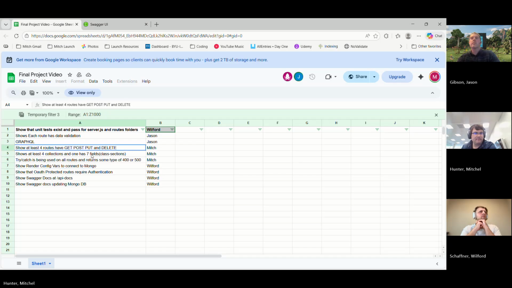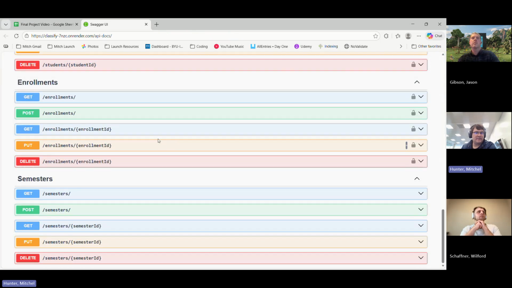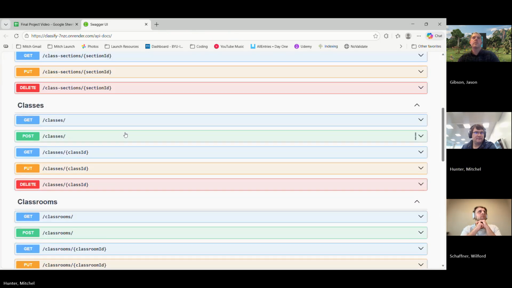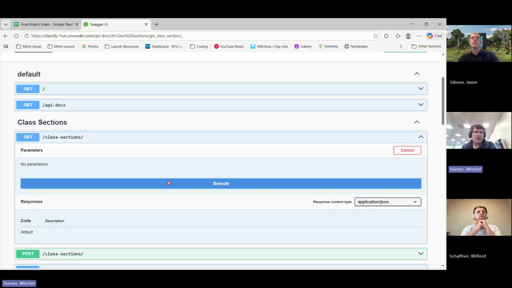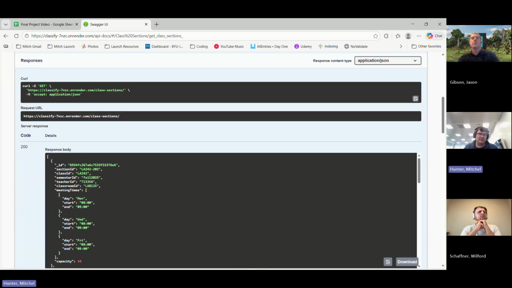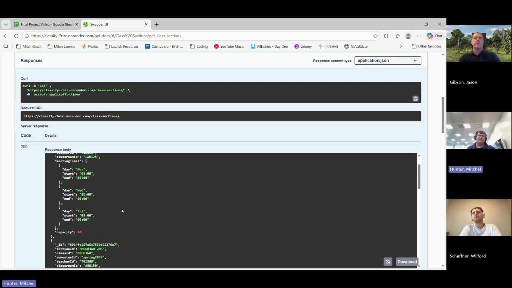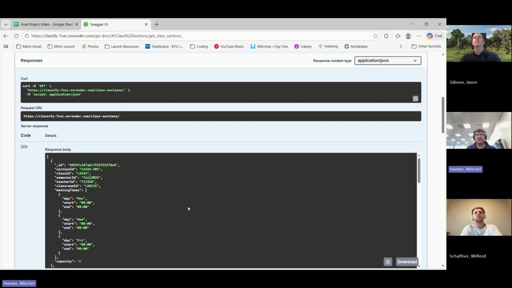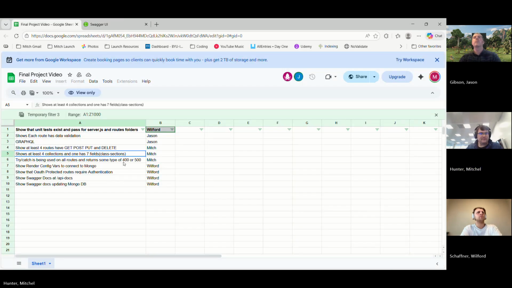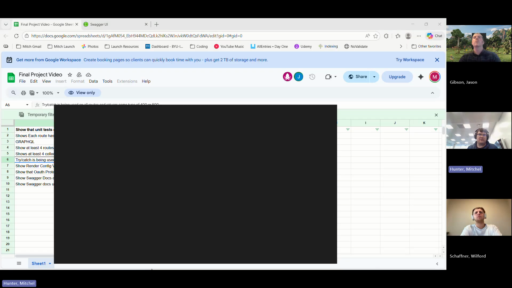The 4 collections at least has one, class sections. So here we go, we're going to class sections. We'll grab them all. And here we've got section ID, class ID, semester ID, teacher ID, classroom ID, the meeting times, and then the capacity. So that's going to be 1, 2, 3, 4, 5, 6, 7. And the meeting times also contain a JSON object here as well to be able to go through and set whatever meeting times you want. And the try catch being used in all the routes. Yeah, we can go through there.